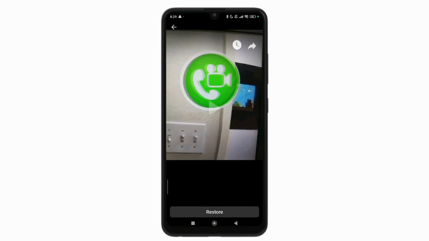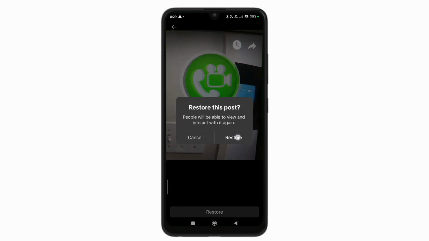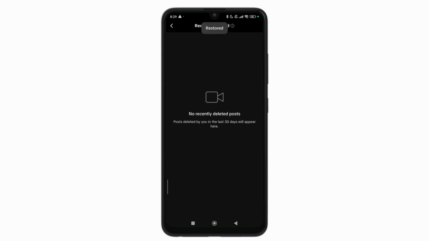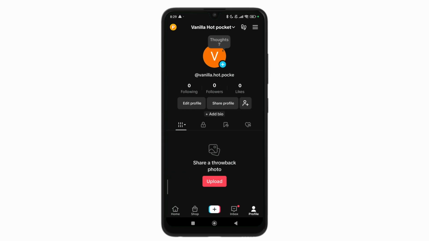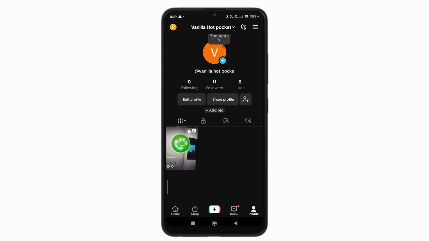So for example, here I have this video I want to restore. I'm just going to click on it. And then I'm going to click on restore here. Tap on it again. And now if I go back to my account, you can see after I refresh, the video will be put here again and has been restored.